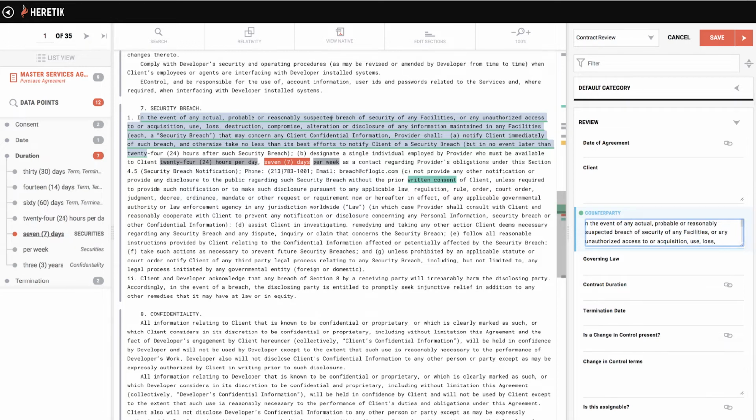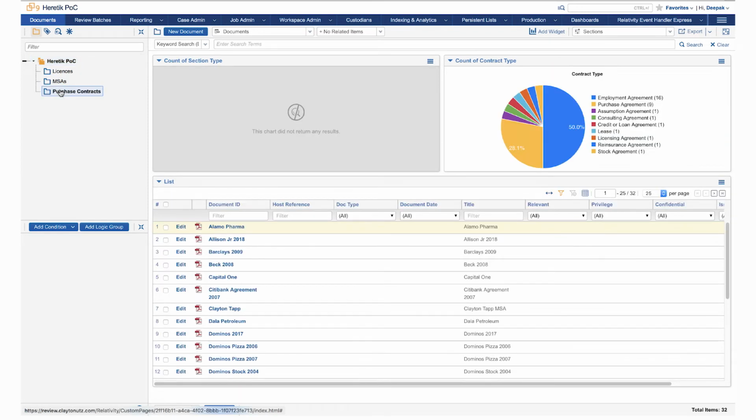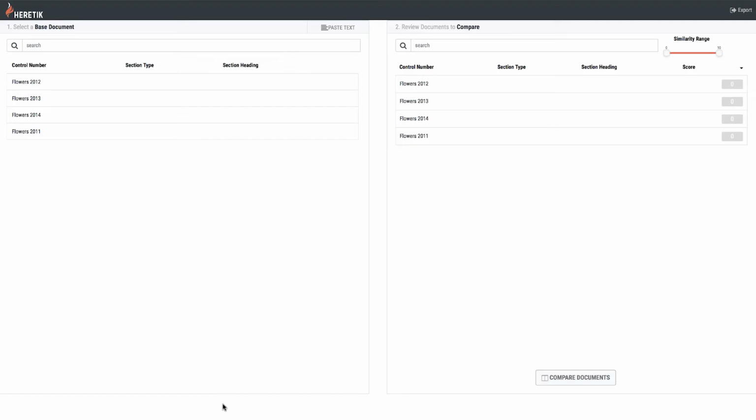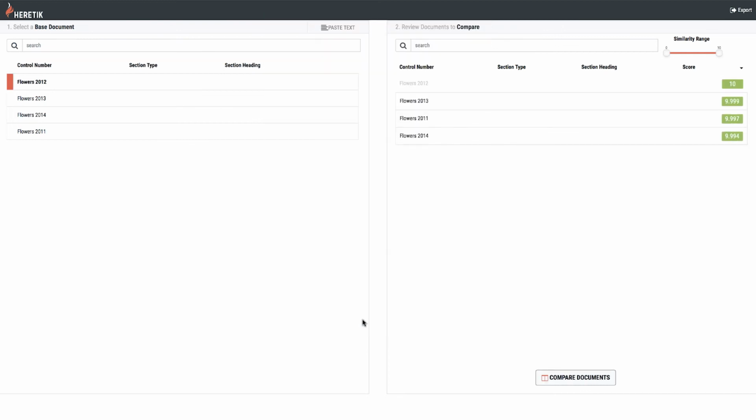One of the other features I want to show in Heretic is the compare feature. This is where you can take several contracts of different versions and identify the differences between each of the contracts. For example, I will take several contracts over here called Flower 12 to 14. These are different versions of the contract that have occurred over various years. When I click the compare feature, Heretic will now bring up a comparison tool. Here I can select a base contract and then identify the differences from the base contract to the other contracts.